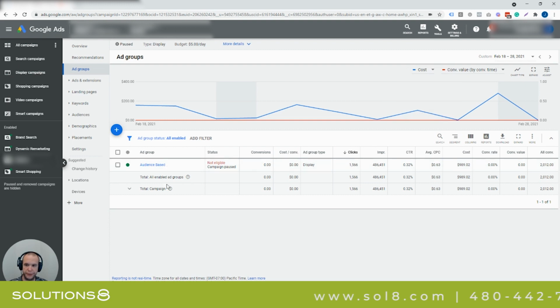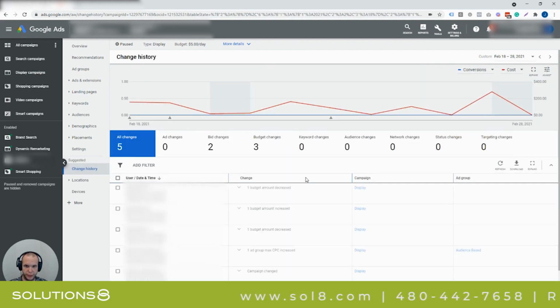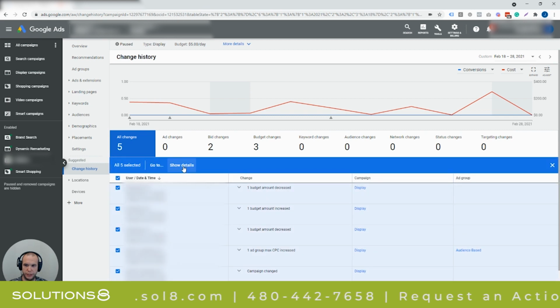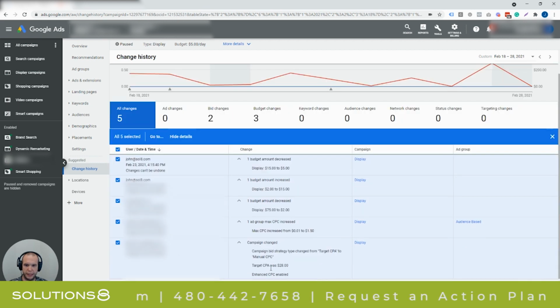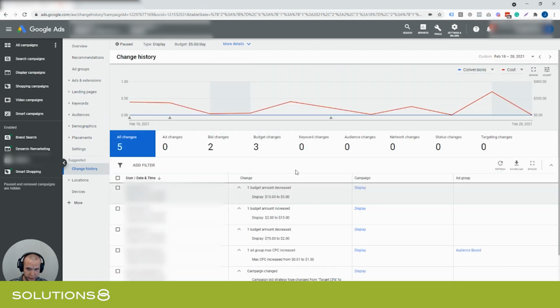Here's what's interesting, I'll prove this to you in change history. You'll see the time periods where we increased and decreased the amounts, from $75 down to 2, 2 to 15, 15 to 5. These were some fluctuations we were going through when making changes to the account, so we said, let's just pull back and hang tight for a minute. But you'll see that with the most recent budget change down to $5 on the 23rd, four days later, we spent 280 bucks.